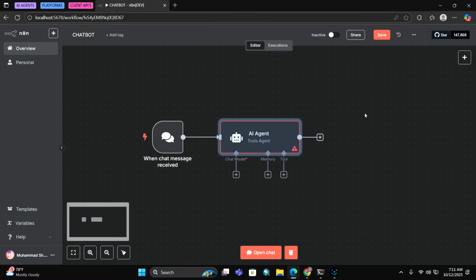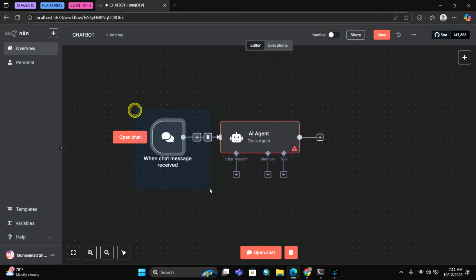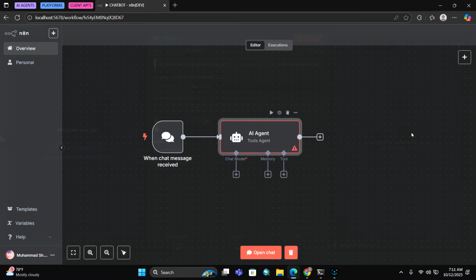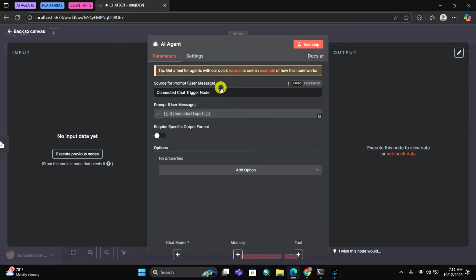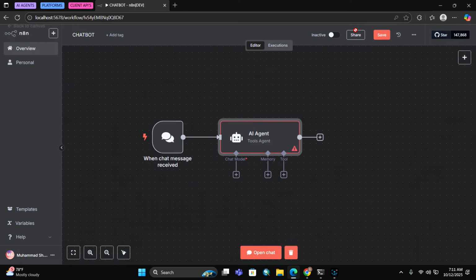Now you will see I have added the AI agent node, and the chat message node is automatically added. So it is an AI agent node. Open it. Fine, it's fine. I don't have to do anything. Now, as I claimed before, it will be totally free. For that purpose, we use a chat model.